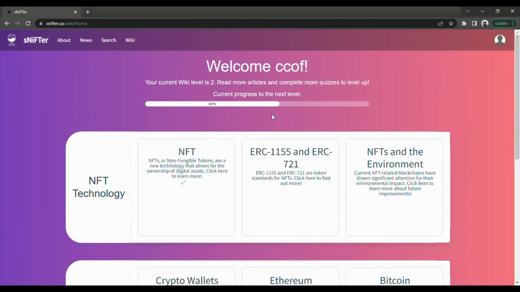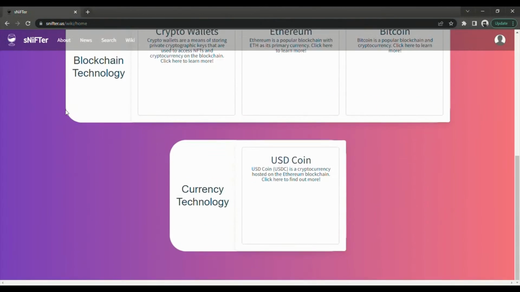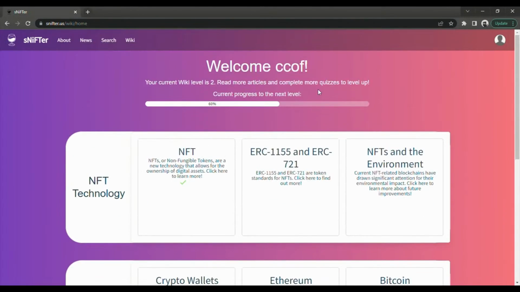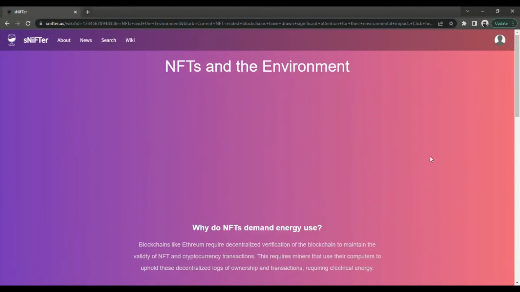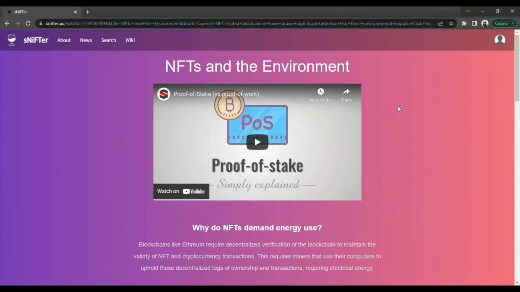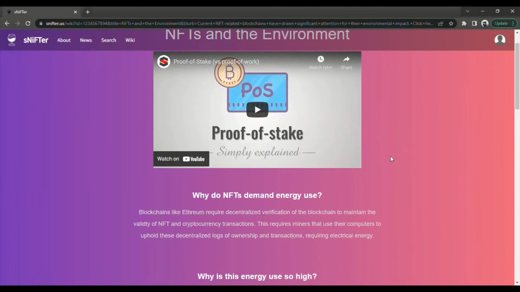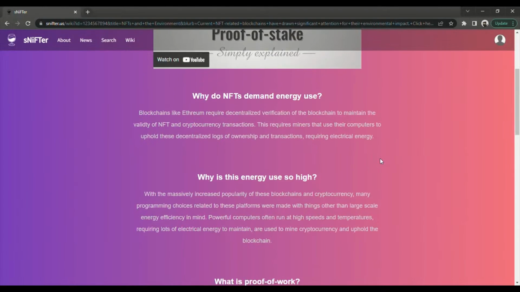Articles are grouped by category, and our front end is designed to accommodate as many articles as we wish to add to our database. Now, I'll go ahead and show you one of these articles. How about NFTs in the environment? So as we can see, each article begins with an embedded video related to the topic. After this, users can read a short form article written in the Q&A format, answering frequently asked questions about the world of NFTs and crypto.